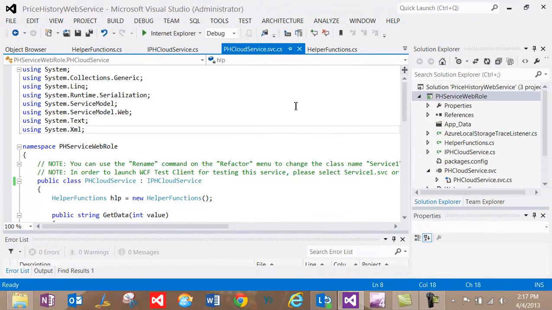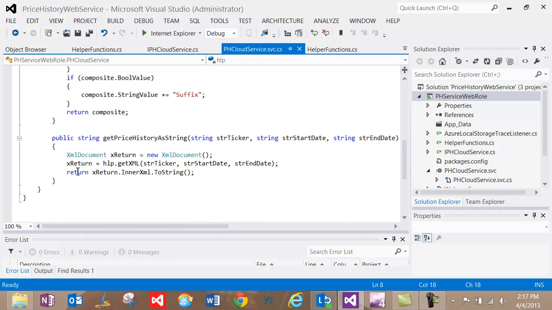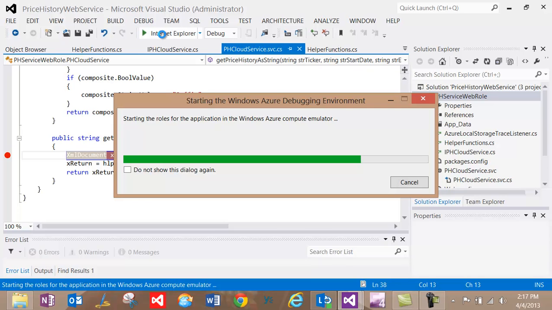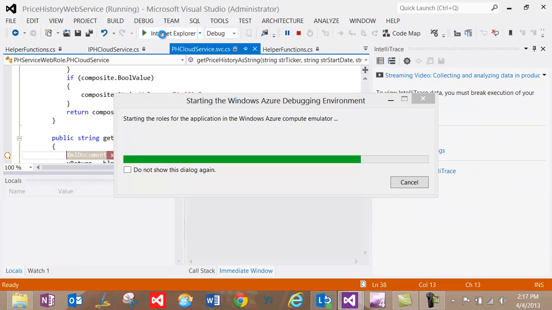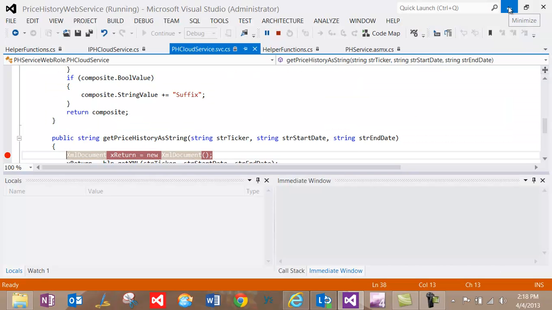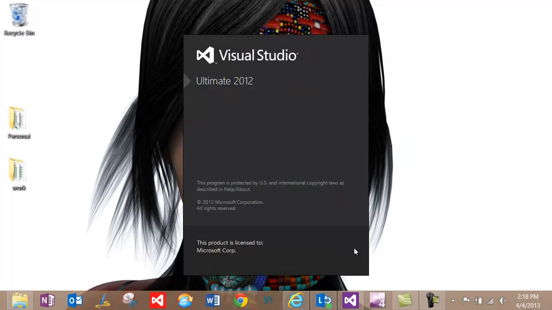Before I create a client that consumes the service, I also want to show just debugging and how debugging runs on the service itself. So here we can see this was my method where it's get price history as string. I'm going to set a breakpoint in there, and I'm going to run this within the Azure Compute emulator. Nothing's going to happen yet because nothing's calling the service, but it's sitting there and it's running.